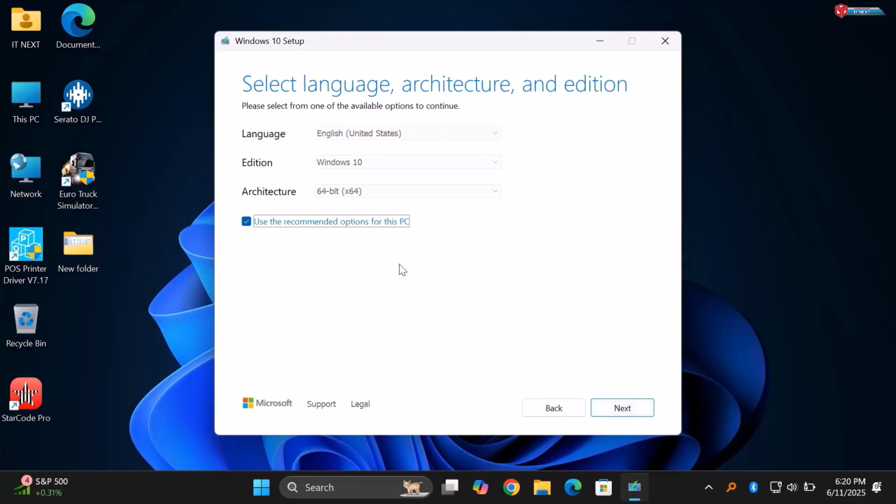Choose your preferred language, Windows 10 Edition, and architecture: 32-bit, 64-bit, or both. For most users, 64-bit is recommended. Click Next.